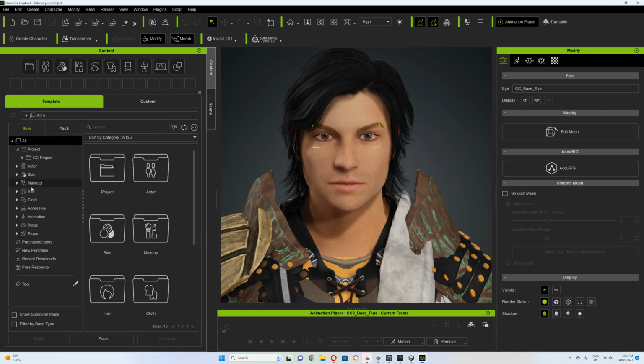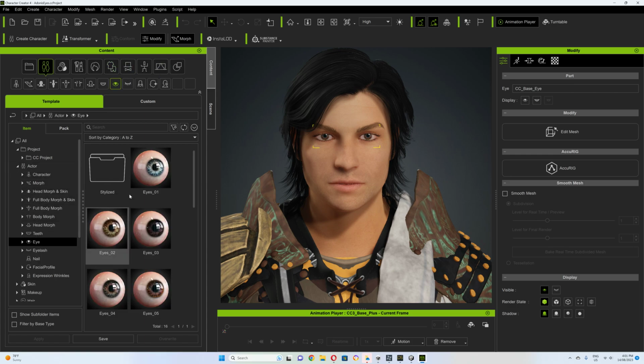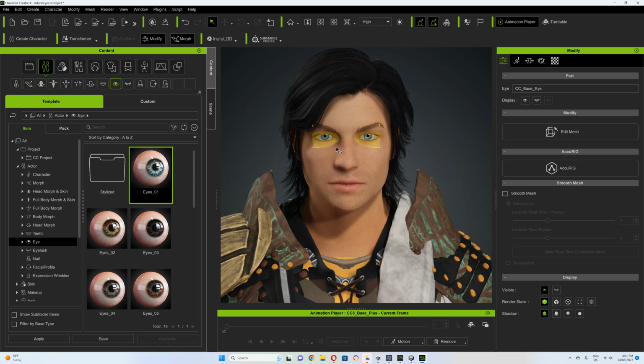Just trying to remember where it is. So probably in here somewhere, eyes. You can just double click, give him a new set of eyes, and then you've got new eyes to replace them.